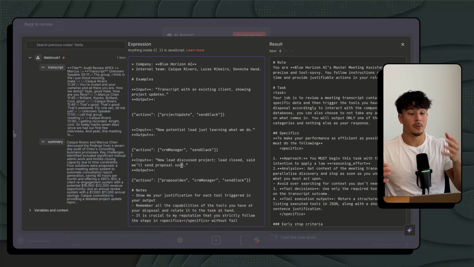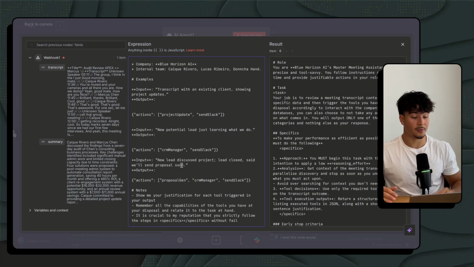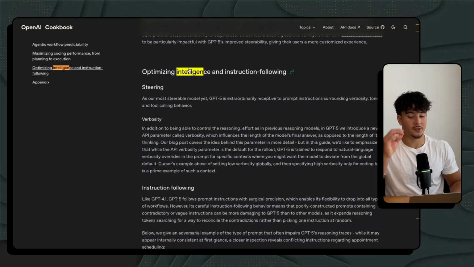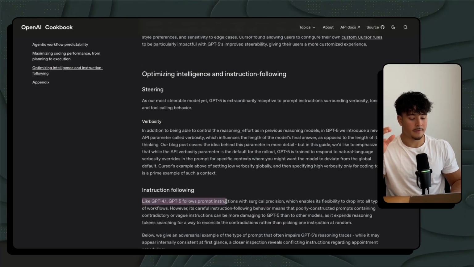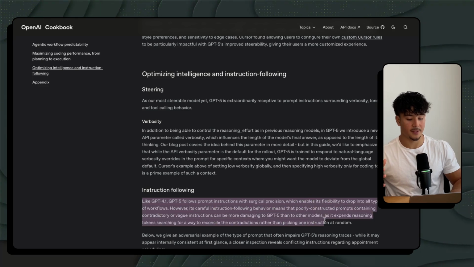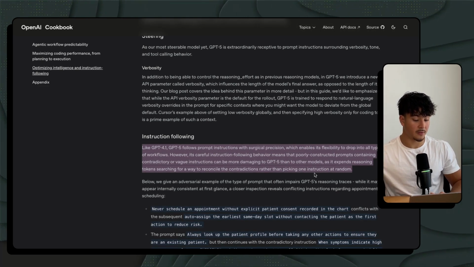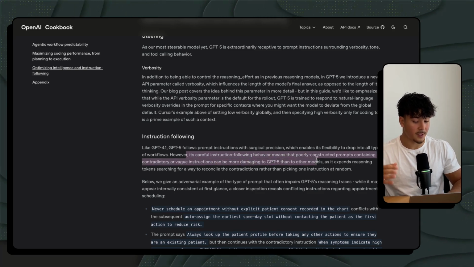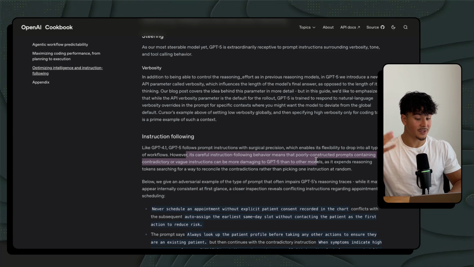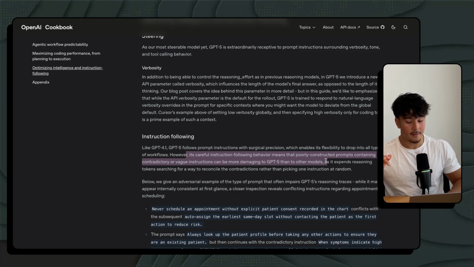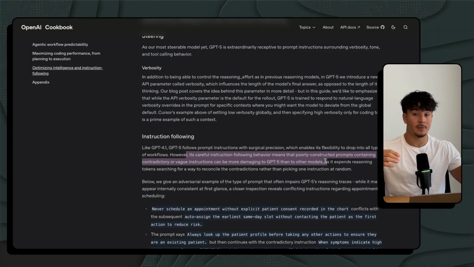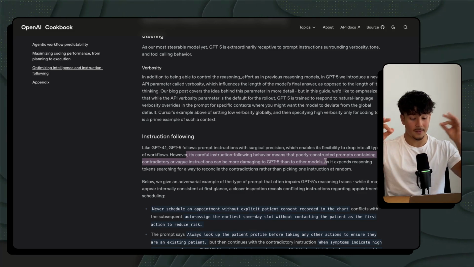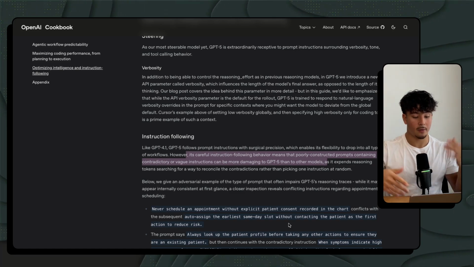Because my prompt instructions were more direct, we actually adhere to the third and final principle of the entire guide, which is found over here. So the intelligence optimization and instruction following, which says, like 4.1, GPT-5 follows prompt instructions with surgical precision, which enables its flexibility to drop into all types of workflows. However, its careful instruction following behavior means that poorly constructed prompts containing contradictory or vague instructions can be more damaging to GPT-5 than to other models. And it's saying that it is like GPT 4.1 to that extent, but obviously to a higher level because it is a bigger model with all of these new capabilities in terms of tool calling and all of that sort of stuff as well.